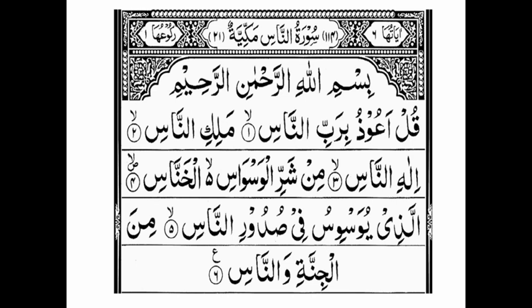Qul a'udhu bi rabbin-nas. We need to hold on the noon because the noon has tashdid. Whenever a letter noon comes with tashdid, we hold the letter and we read through our nose. We call it ghunna. So we're going to do ghunna on the noon. Qul a'udhu bi rabbin-nas. Ra full mouth.